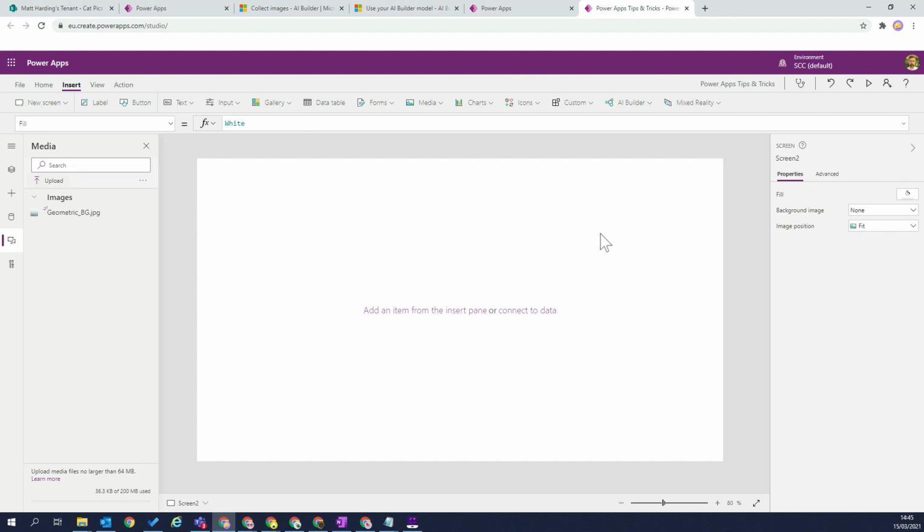So in my brand new blank screen here, I'm going to come across to the right hand side for the properties for the screen. I'm going to come back over here to rename that first of all. We'll rename the screen to the home screen and we'll call that home screen. So I actually want this home screen to have a background image.